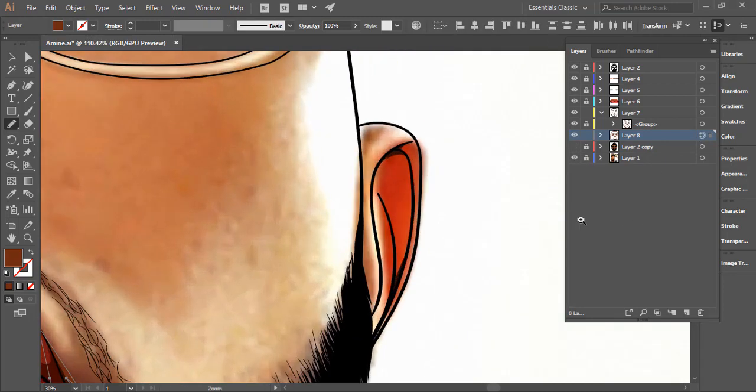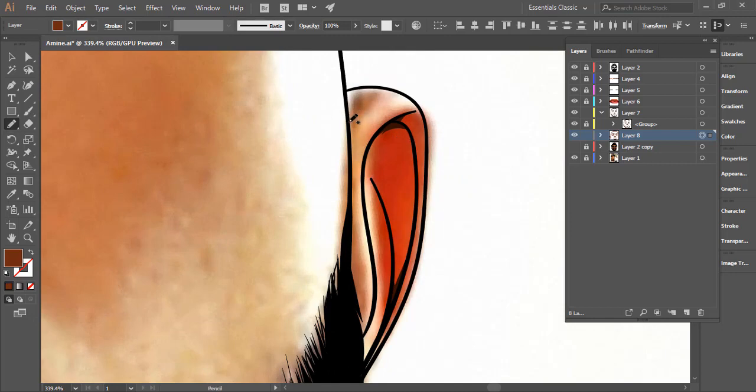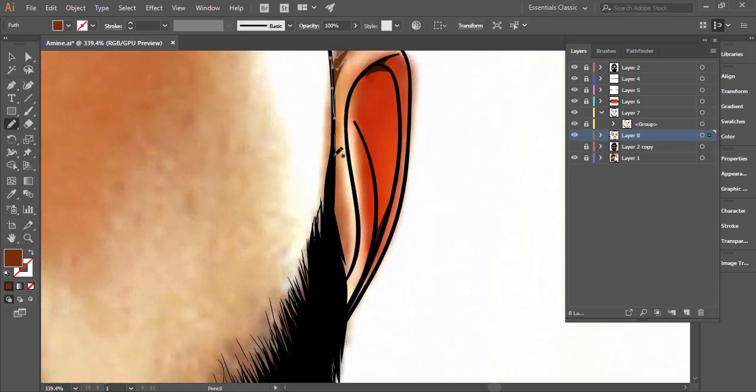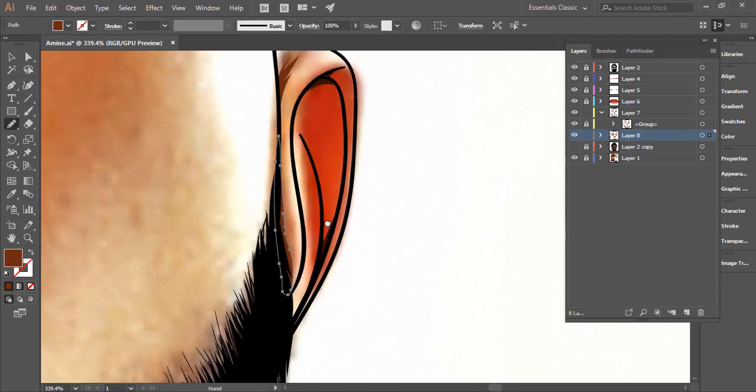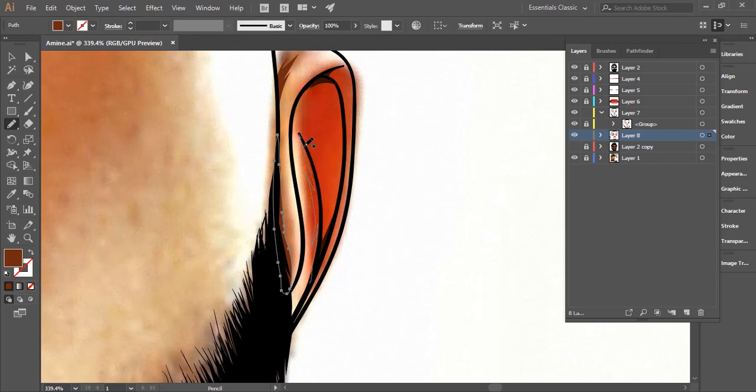Let's see if there's any place we need to add on the right here. I think, yeah, somewhere there. So take care of this.